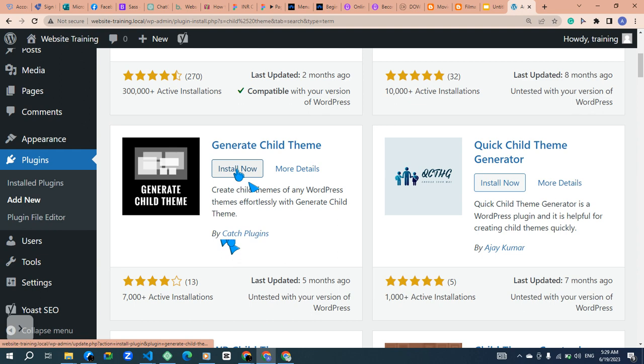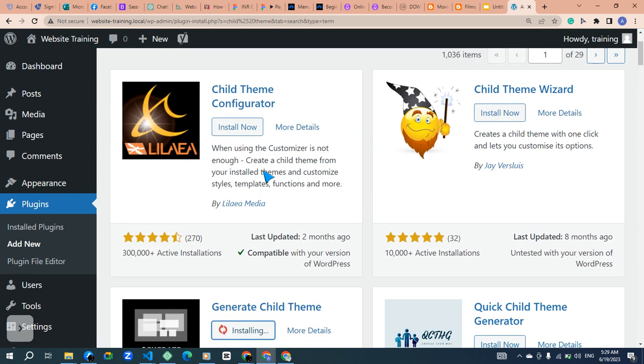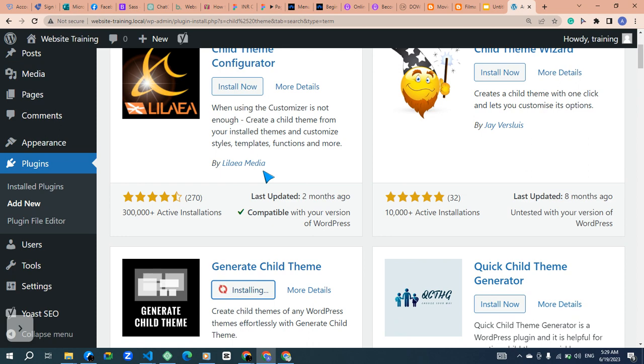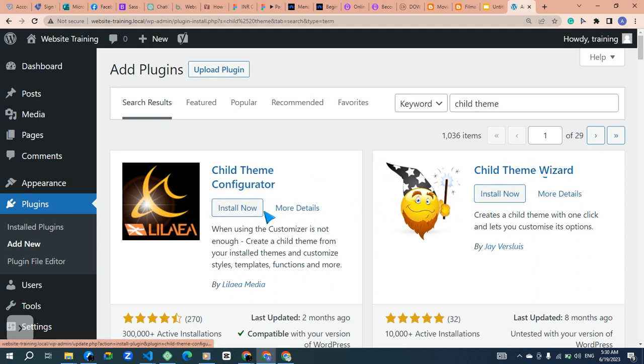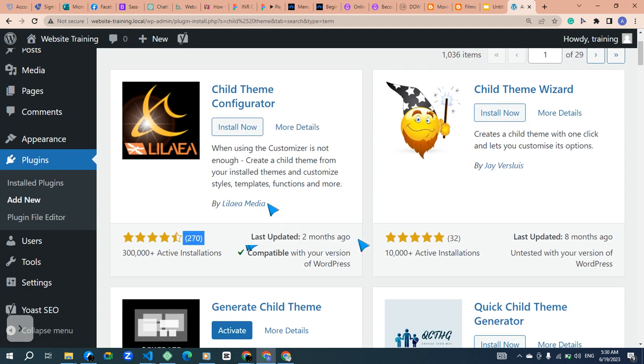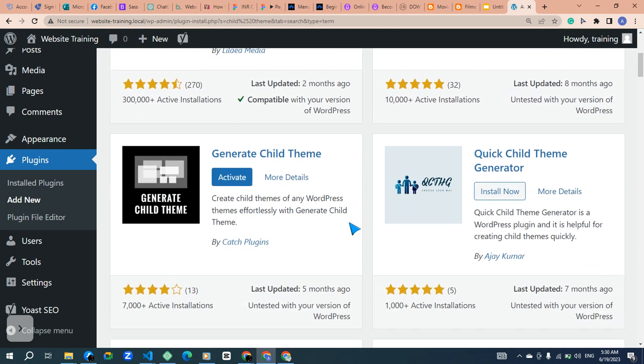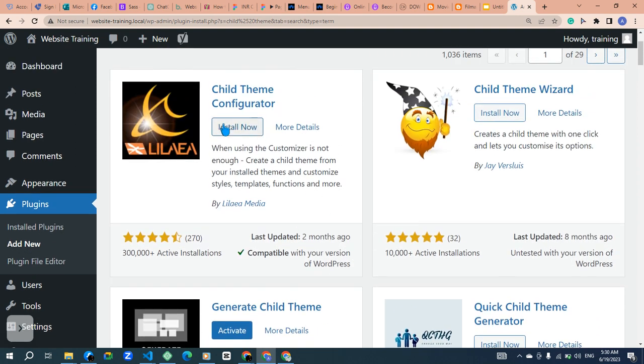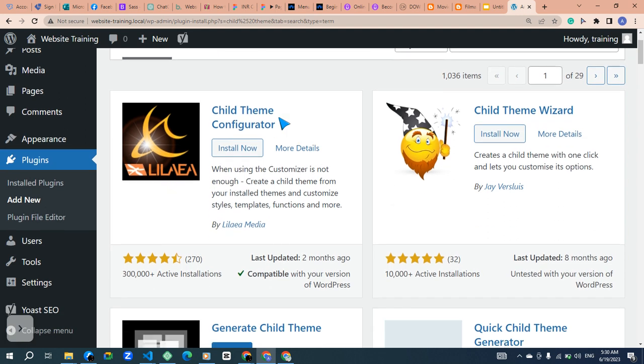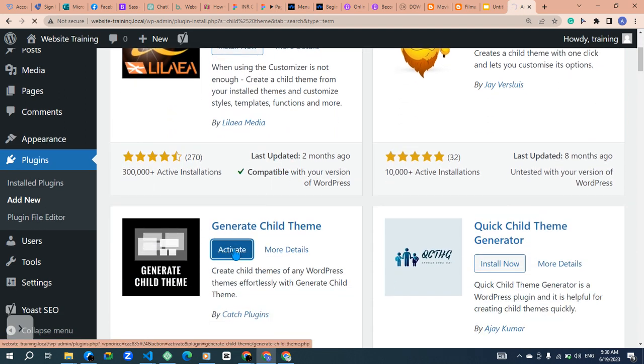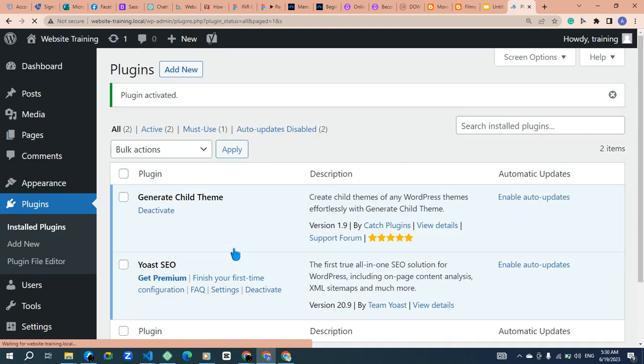All you have to do is install it. You can also make use of any other ones that are updated frequently. You can check the number of downloads, the number of reviews, and the installations. This is probably the most popular child theme generator plugin, so let's use this. When you click on activate, let's wait for it to activate. Now the child theme plugin is activated.